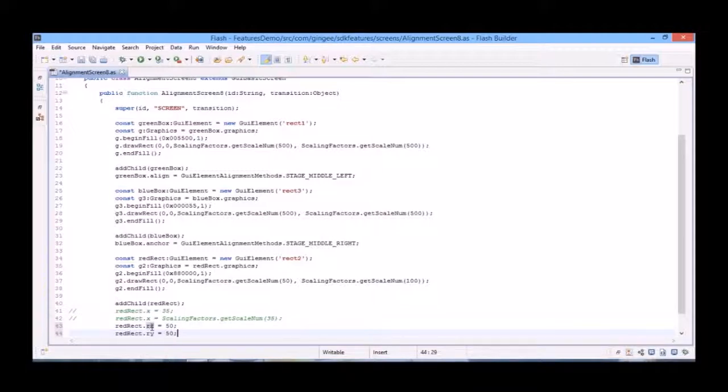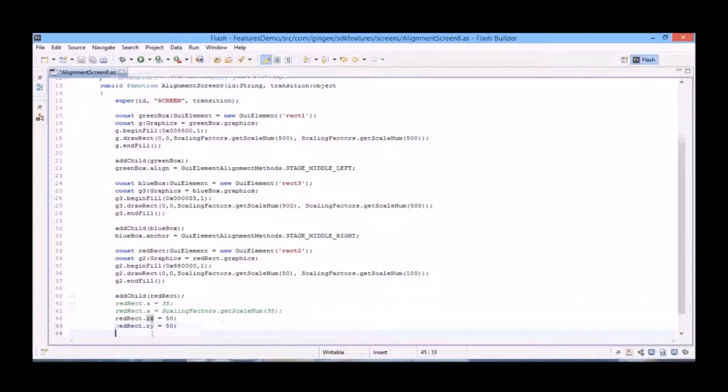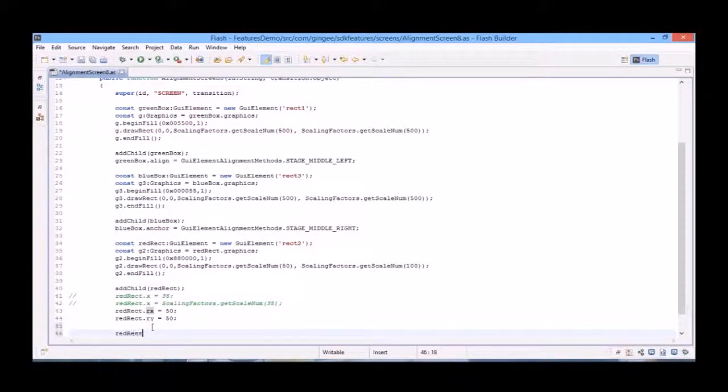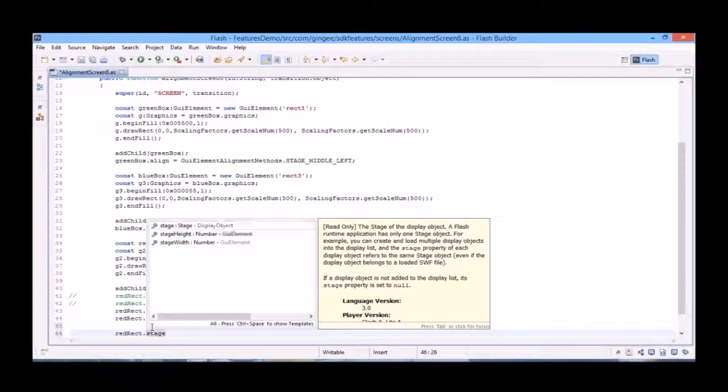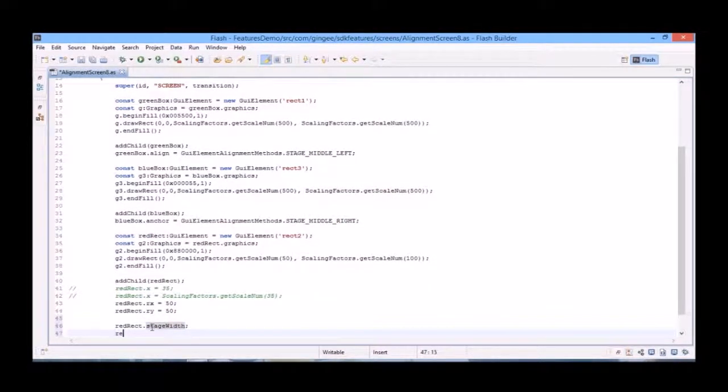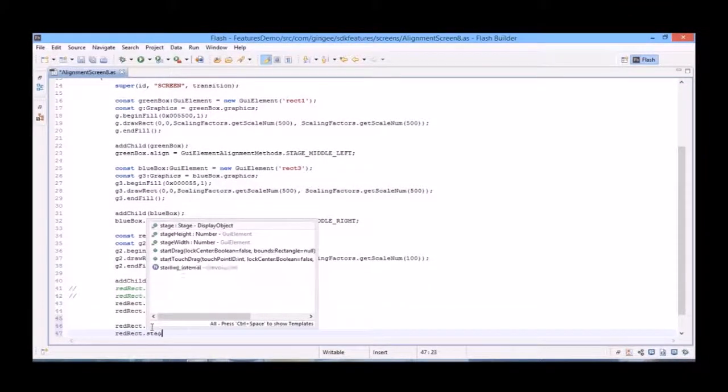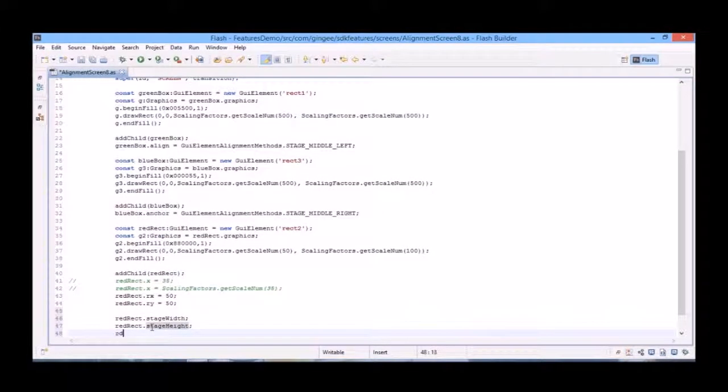Finally, 3 new properties are available to be returned for any GUI element object. These are stage width, stage height, and scaling factors. Stage width returns the current stage width, stage height returns the current stage height, and scaling factor returns the Gingee global scaling factor.